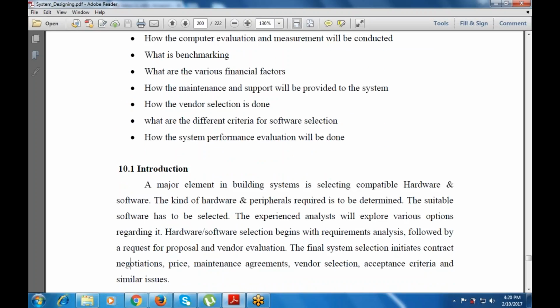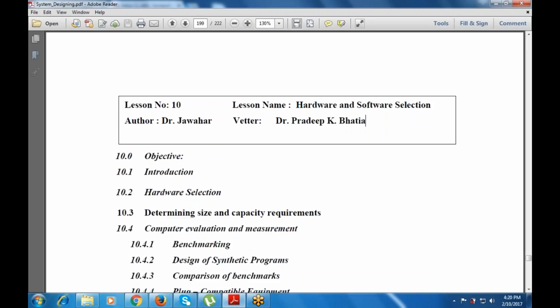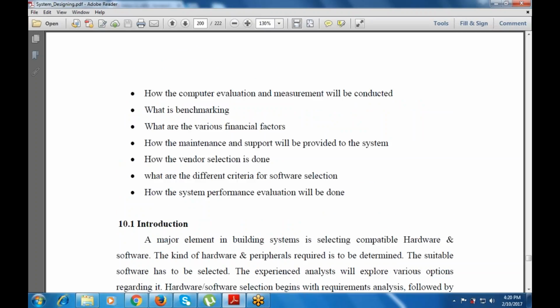Now, what is the main objective? How the computer evaluation will be done, or how we are using the computer evaluation. What is the benchmark? What are the various financial factors that are carried out? What are the various vendor selections that are to be done? What are the various criteria for the software selection? That means what are the different criteria by which we can select the factors. How the system performance evaluation will be done, how it is done, why it is done, and when and with whom it is done.